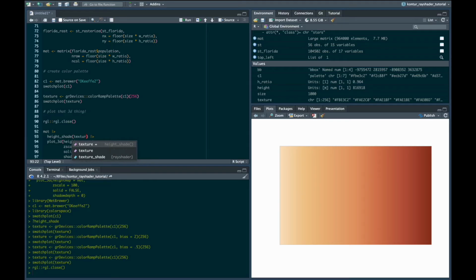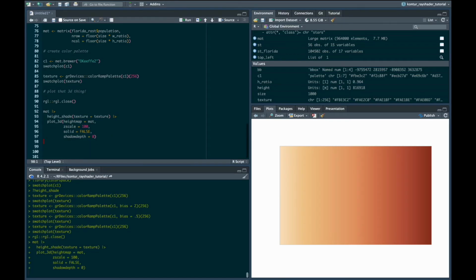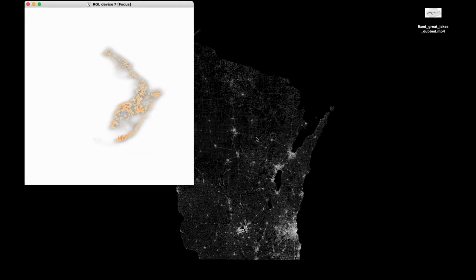Now we need to pass this texture to the texture argument of height shade. Let's see. I can get down with that. That's pretty cool.